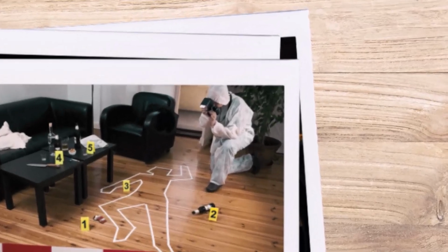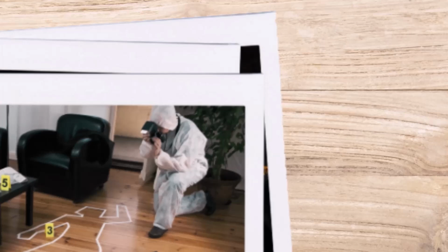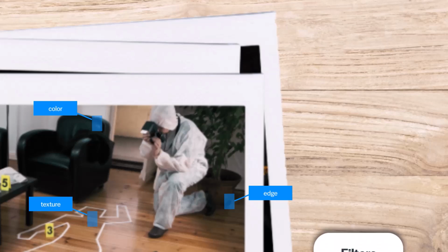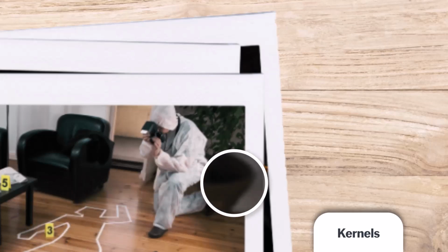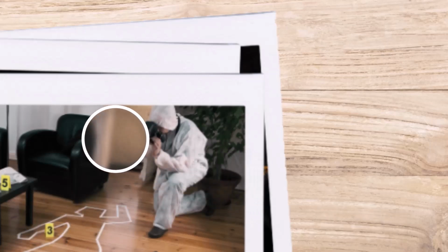In each section, the CNN tries to detect simple patterns like edges, colors, or textures. It uses something called filters, or kernels, to scan the image. Each filter is like a magnifying glass that highlights a specific feature, like horizontal edges or vertical lines.